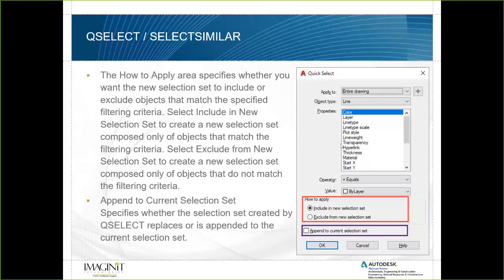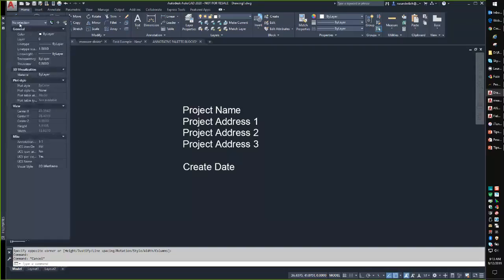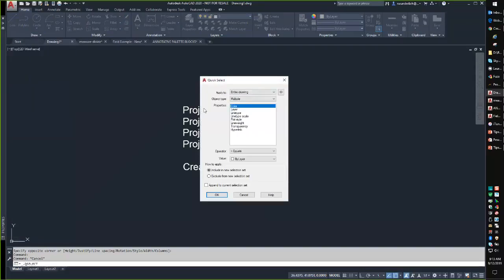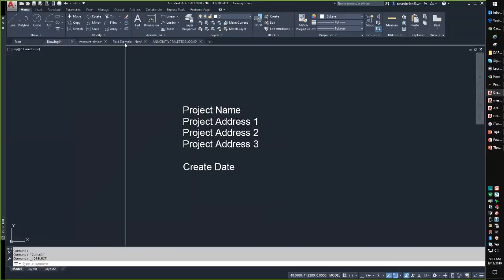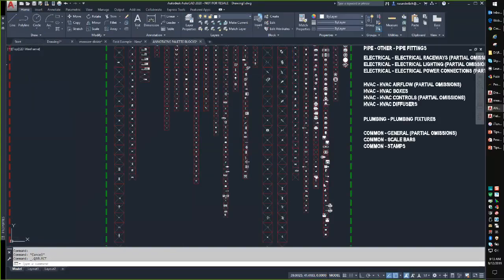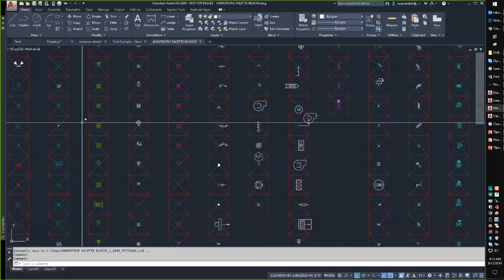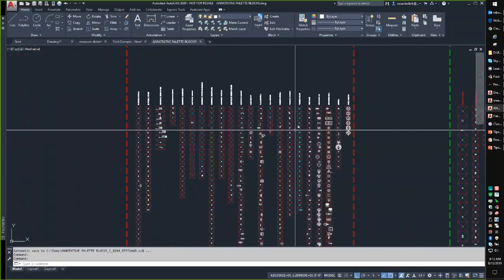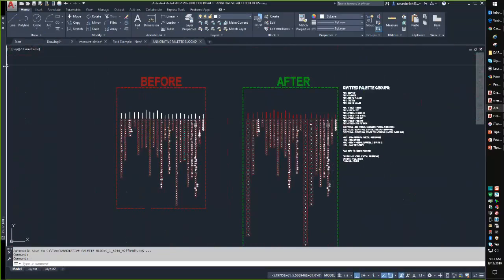The other thing about QSelect is that it can actually be accessed right from here. There's Quick Select, right? And that brings up this box. And we'll go through this box, and then we'll talk about Select Similar. So in here, I have a large number of blocks, things like that. There's a whole bunch of information in here, and you'll see that there's stuff, random layers, things like that. So now I can start doing some filtering. So I can come over to Properties, and I can do QSelect.